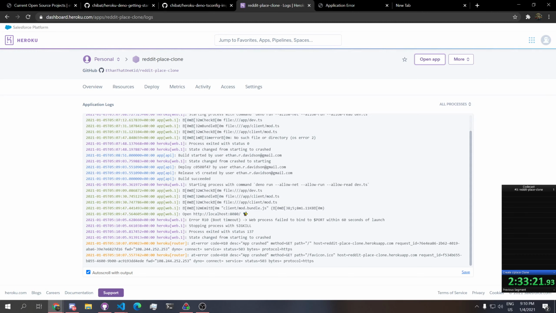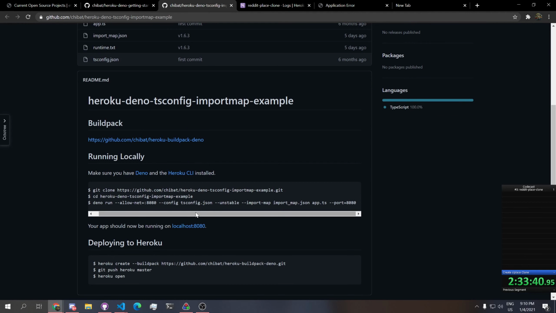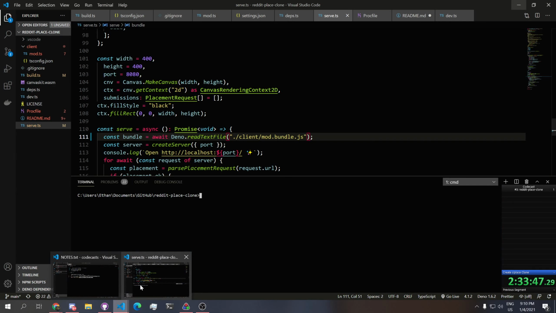App crashed. Why did the app crash? What the heck? Web process failed to bind to port. Okay. Okay, well, how do you... fudge. Okay, I know what to do.